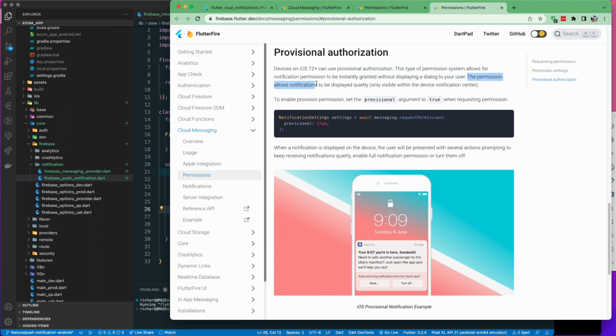This permission allows the notification to be displayed quietly, only visible in the device's notification center. So on iOS, you can only see your notification in the iOS notification center. You don't get any alert, or you don't get any notification when you are using the application or when the application is in the background. All of the notifications you can see in the notification center only.